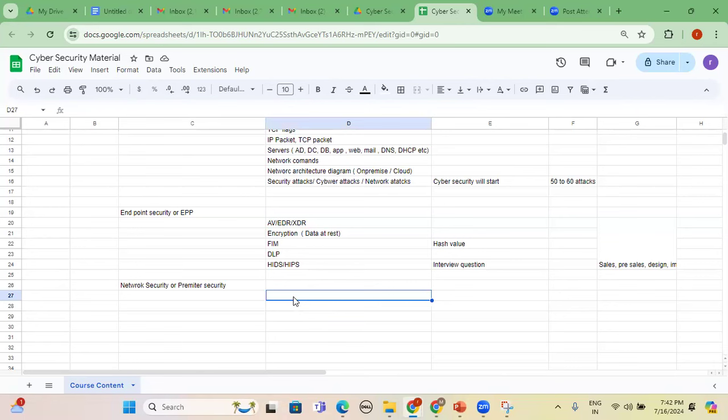Under network security or perimeter security, I will cover a couple of network security solutions. Those solutions are firewall and next generation firewall, NGFW. When I say next generation, it contains advanced features or advanced technical solutions. Next generation firewall, next generation antivirus, next generation SIEM solution, next generation proxy, and so on. So that is the first topic. Next one is secure web gateway, SWG, also called the proxy server.